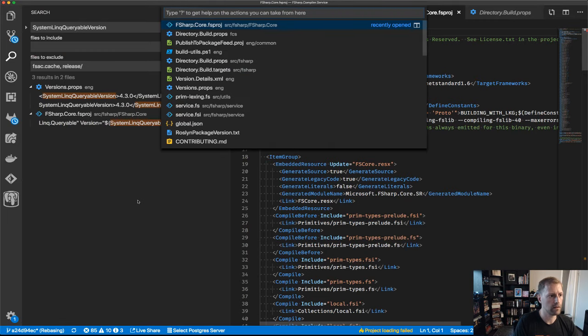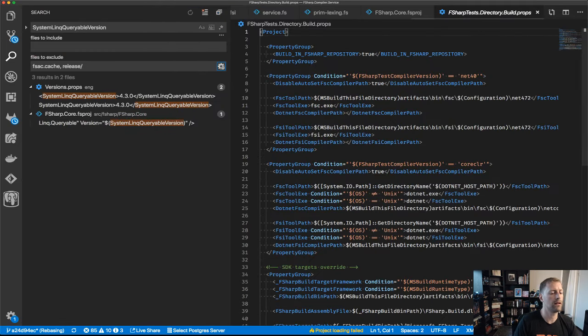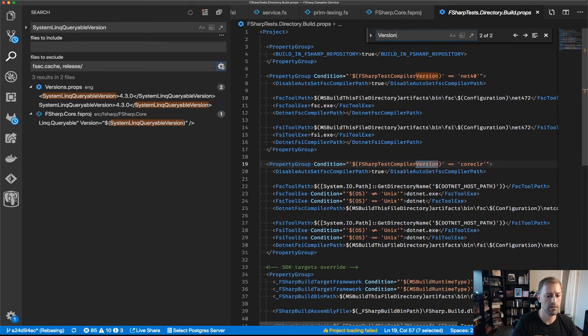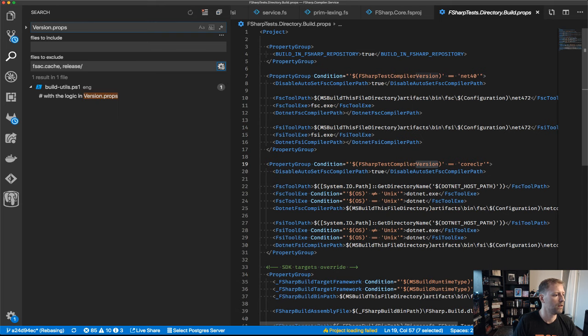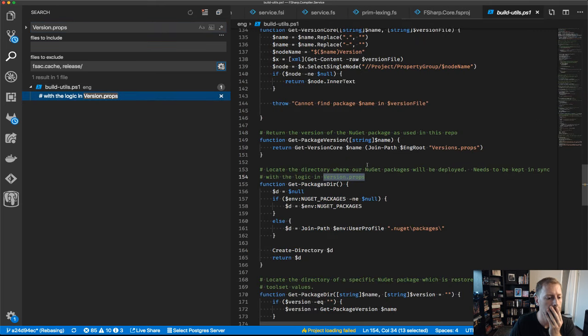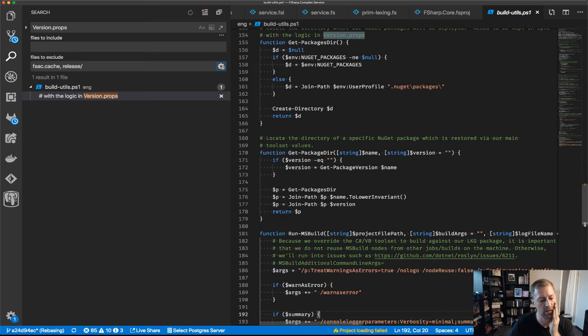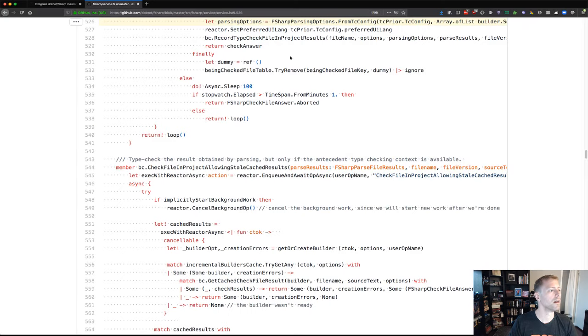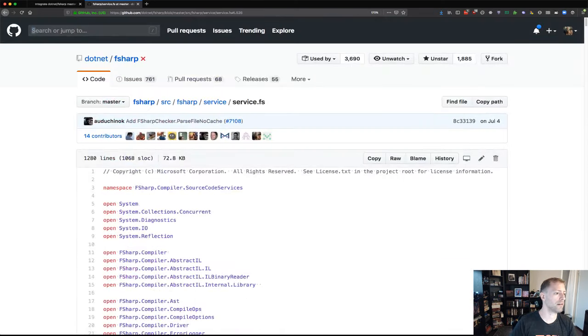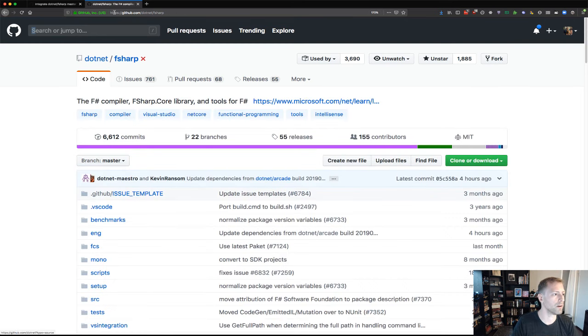Okay, so now we can go to FSharp tests, .directory build the props, see if this uses version.props. No. This is going to be really interesting. And by interesting, I mean really aggravating. So next thing to do would be to go see how it works in here for real.